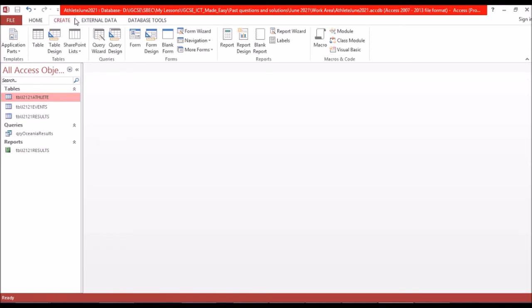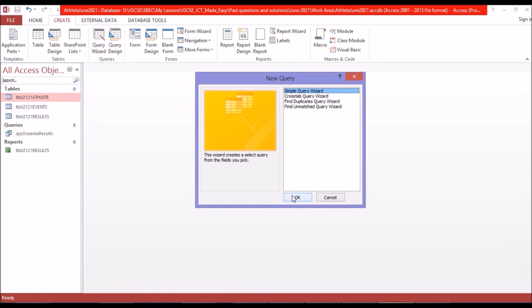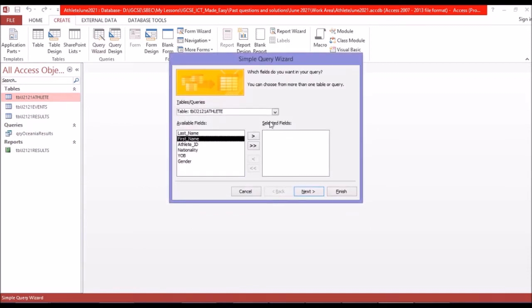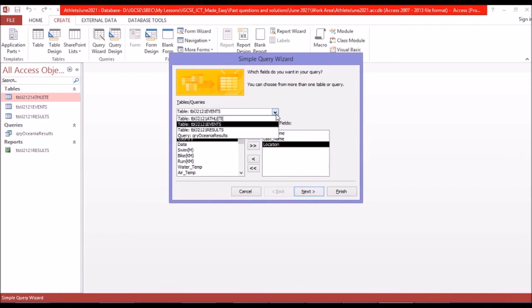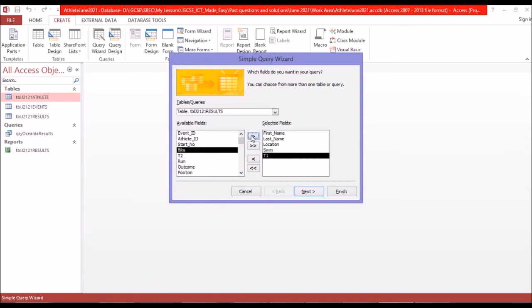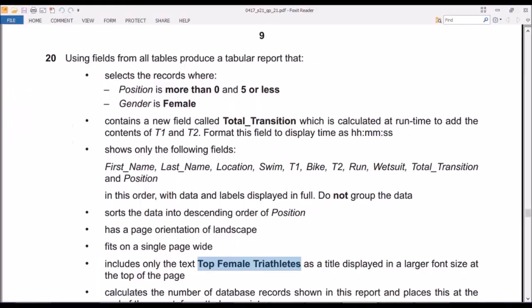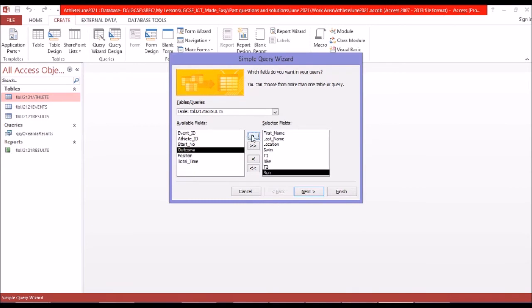So here we are still on the query, and we want to create a query. First name should come in first, then last name, then location is under this. After location, what should come next? We have swim, T1, bike, which is under the third table. Swim, T1, bike, T2. Do we have run there? Run, wetsuit. Wetsuit is not here, so let's look for wetsuit in events.